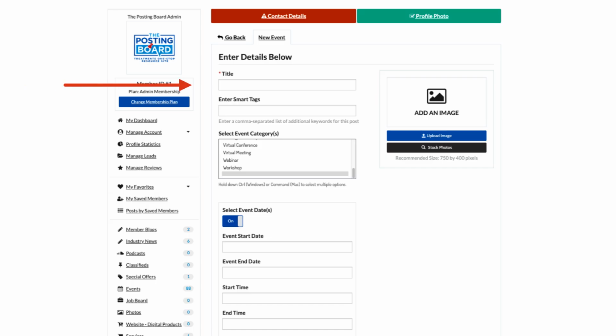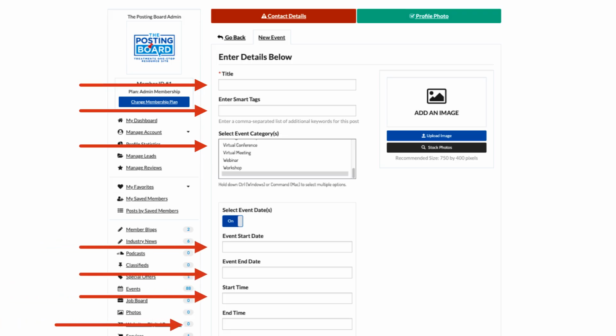Then, create a title. Remember, this is the first thing people see. It's how you catch the attention and set the tone for your attendees. Next, choose the categories that best fit, and don't forget to add smart tags. These are keywords that make your event easier to find and help connect you with the right audience. This area is where you let your visitors know dates and time so they can mark it in their calendar.